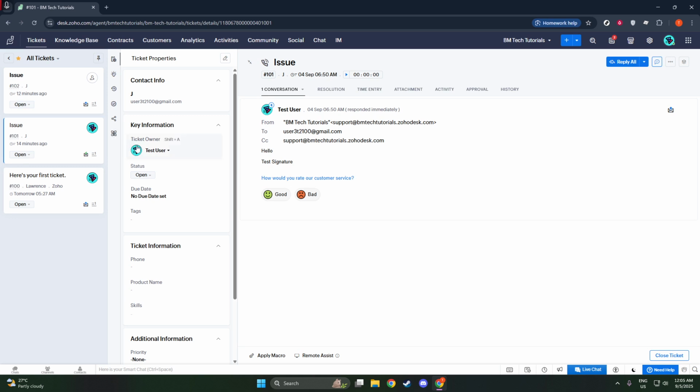In the Tags section, start typing the word or phrase you wish to use as a tag, such as feature request. As you begin to type, Zoho Desk will provide autocomplete suggestions based on any existing tags that match your entry. This feature is particularly useful because it allows you to maintain consistency across your tagging system, ensuring there's no confusion with duplicated or similar tags.